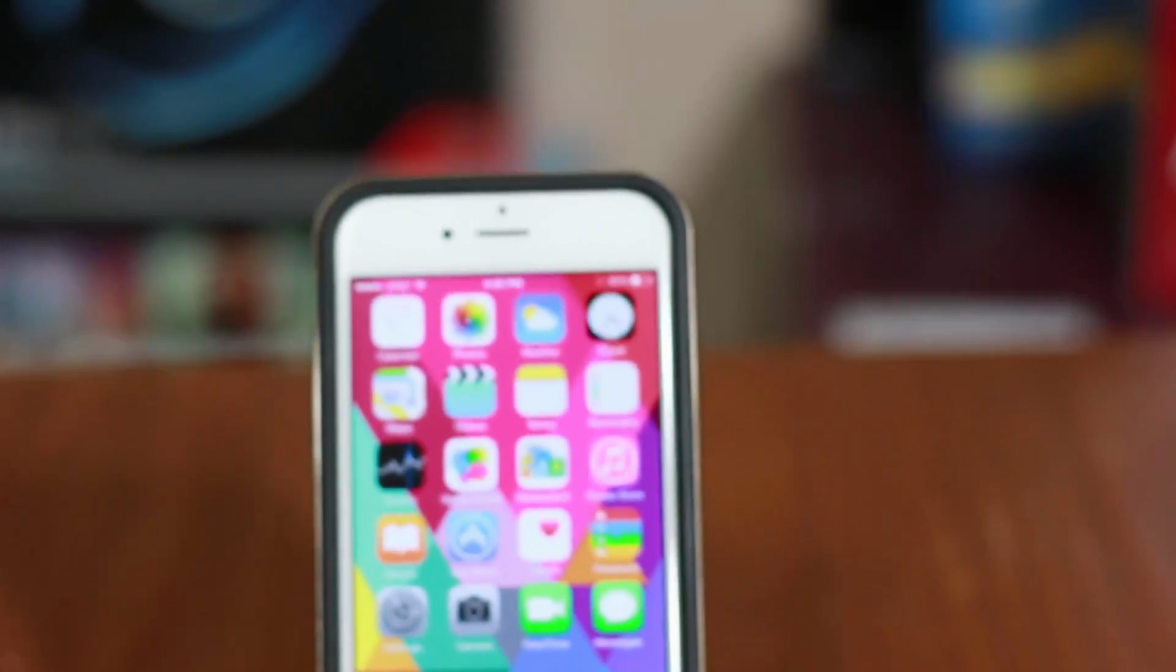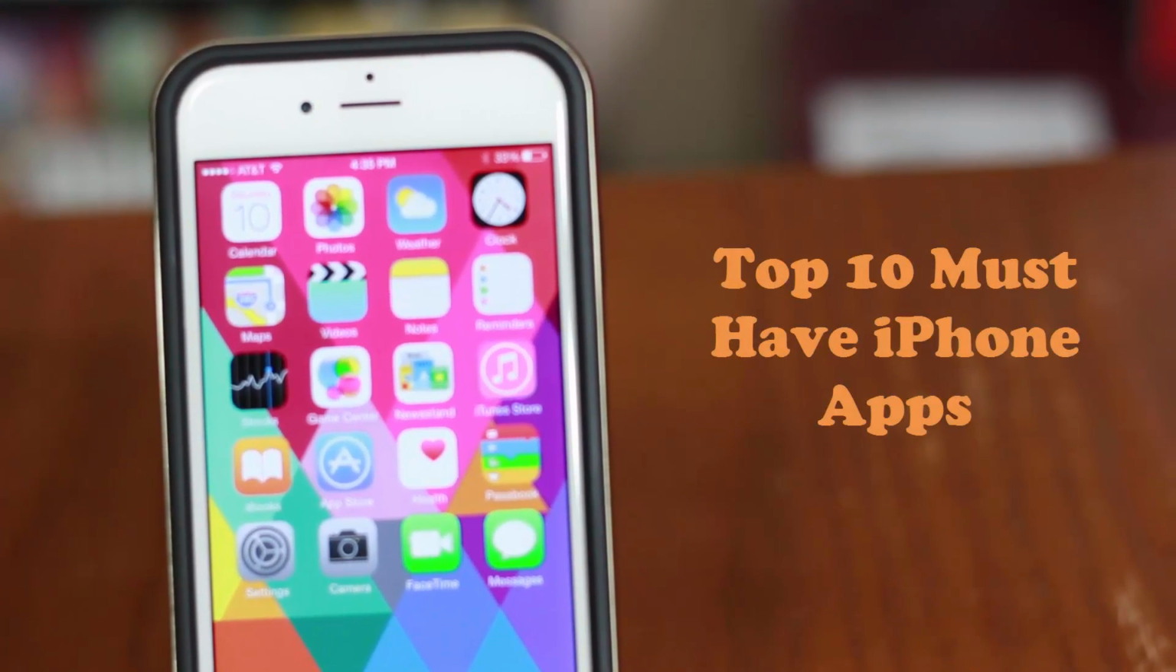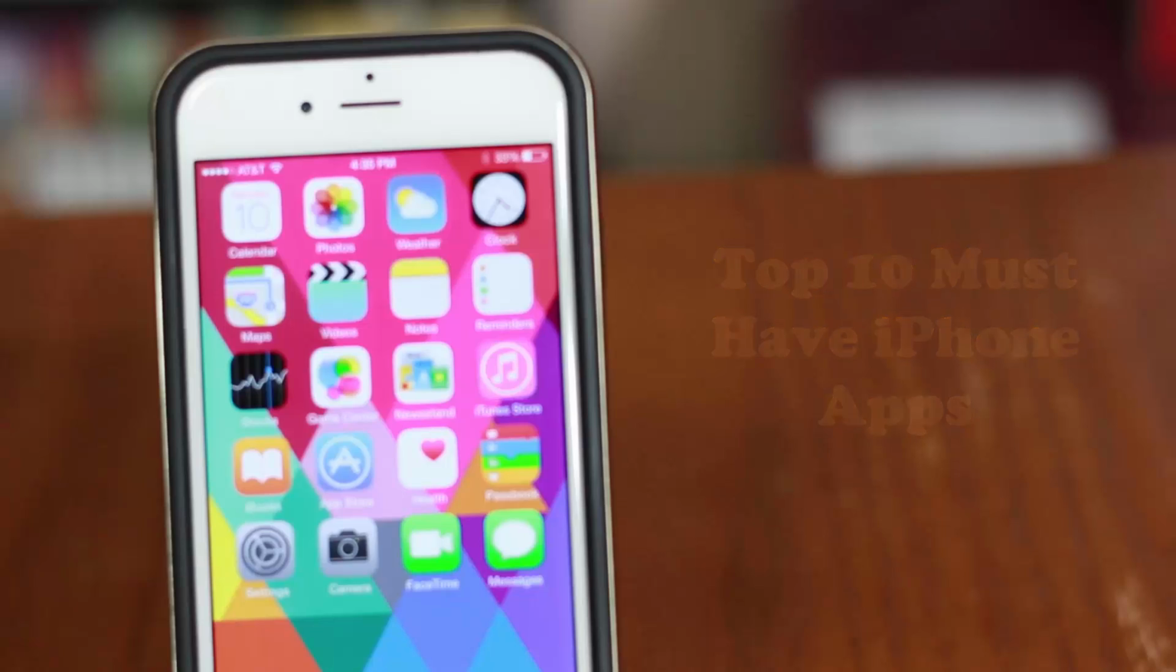In today's video, I will share my top 10 must-have apps for the iPhone. The reason I chose these apps is simple. They are all well-designed apps with a useful and gorgeous interface, and most of them are highly customizable so you can tweak them to fit your style. So let's dive in right away.